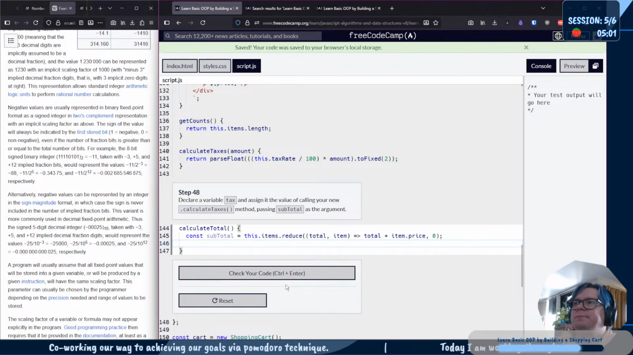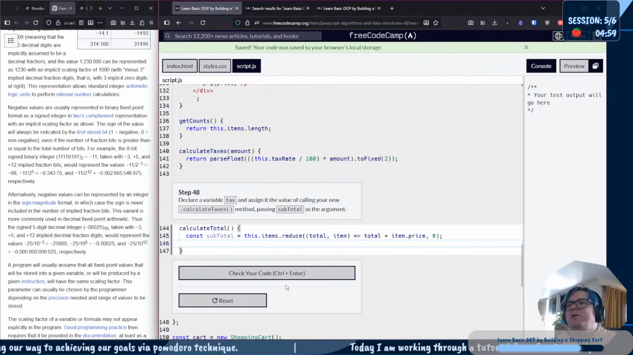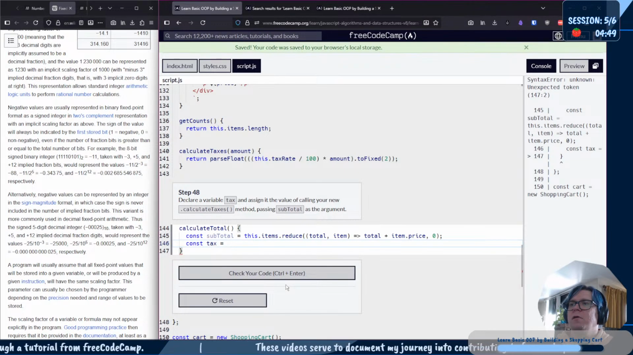Declare a variable, tax. Assign it the value of your new calculator. We have subtotal. We haven't added that though. We have to. Yeah. Okay. We'll add all of that, I guess. At the same time, tax is going to be calculate taxes on.